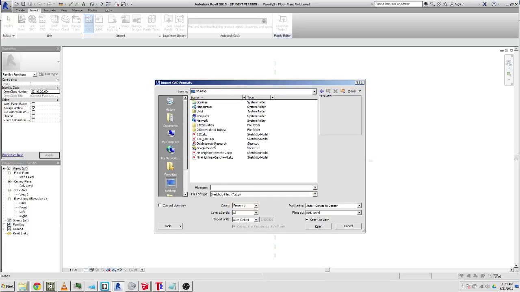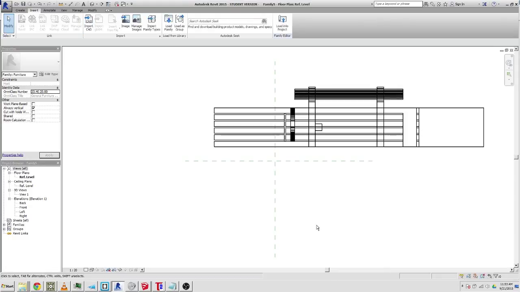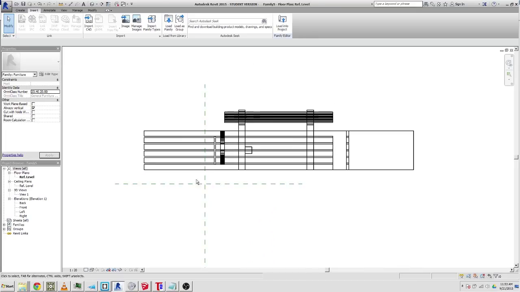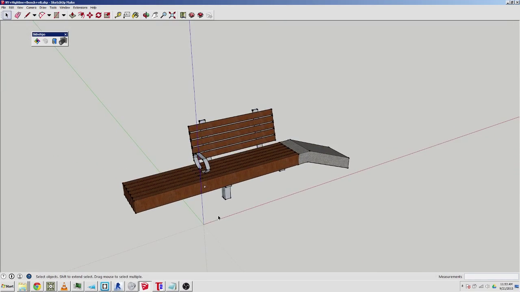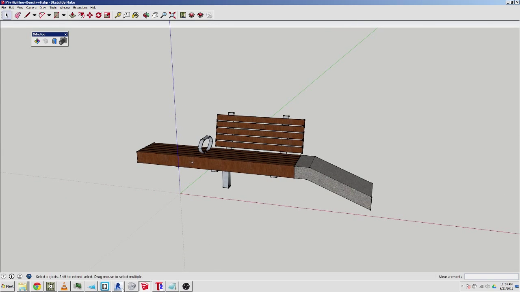And where do I save mine? To the desktop. And I know it's this one here, version 8. Cool. And then also one thing I'm going to change down on these options here is the positioning. Instead of auto center to center, I'm going to change that to auto origin to origin. And what that's going to do when I click open, it's going to import my SketchUp model, and it's going to line up the origin in SketchUp with the origin here in Revit, so I know everything's lined up. So not that important for this one, but if you have something that's set up really specifically, then it's a good option to do.